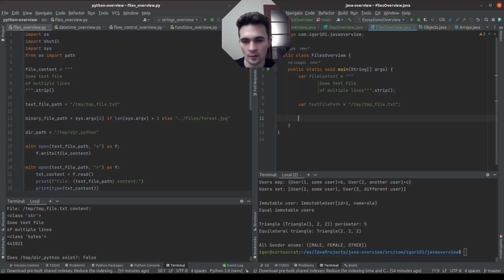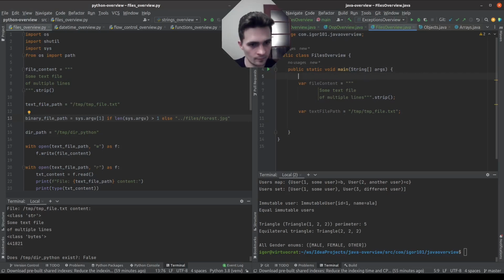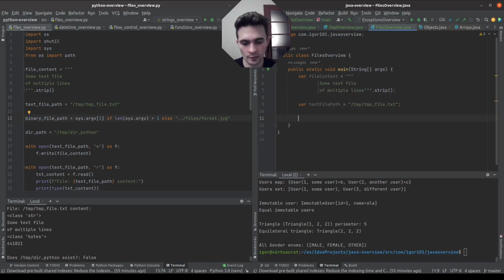Okay, then we have binary file path, and we have an option to give it from command line arguments. In Java, it is a little bit different because in Python the first argument is the script name. That's why we need to take the second one, because we have indices from 0. In Java we have it at index 0. We don't have the file name. Let's actually show that. So toString args.